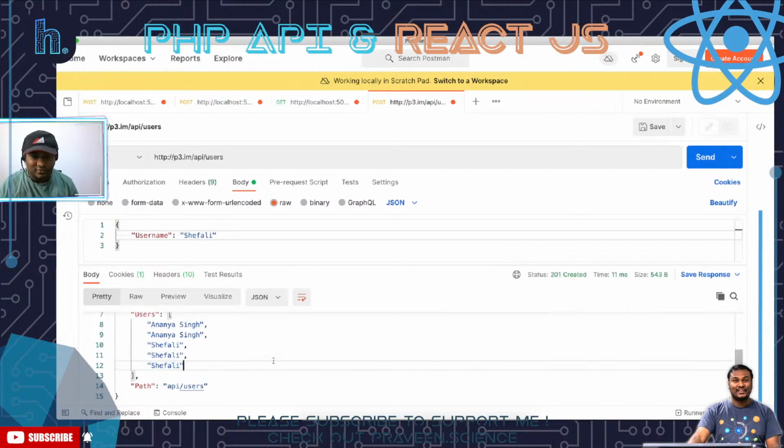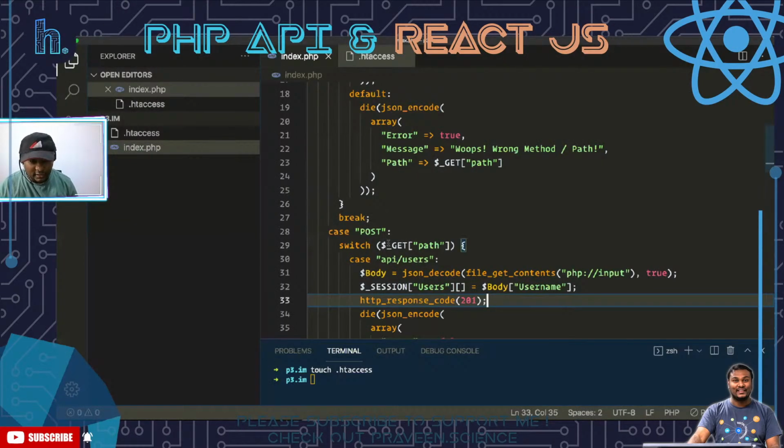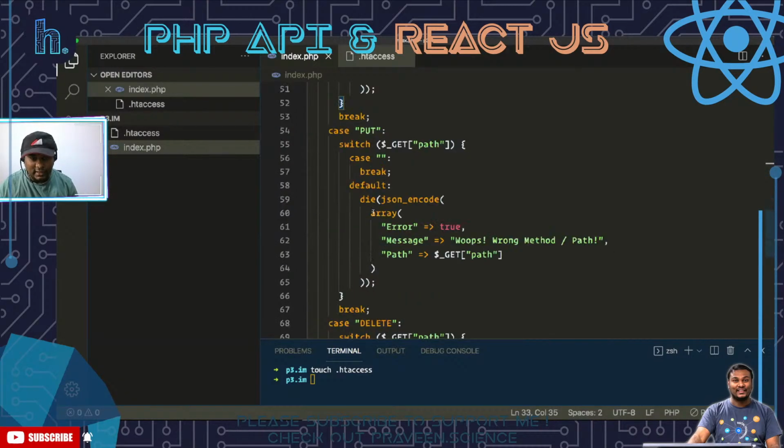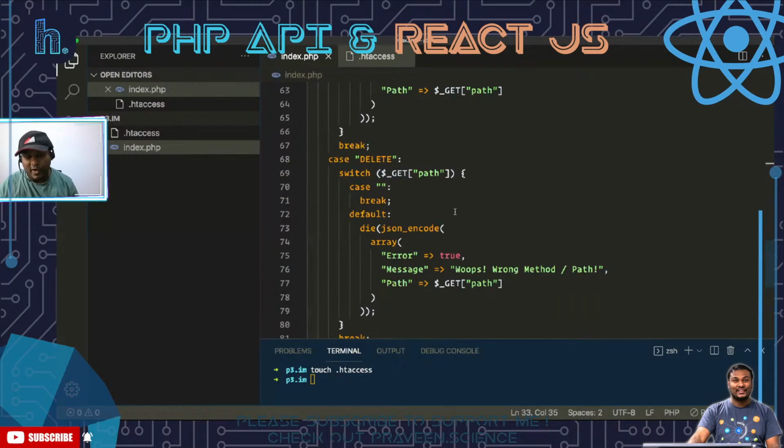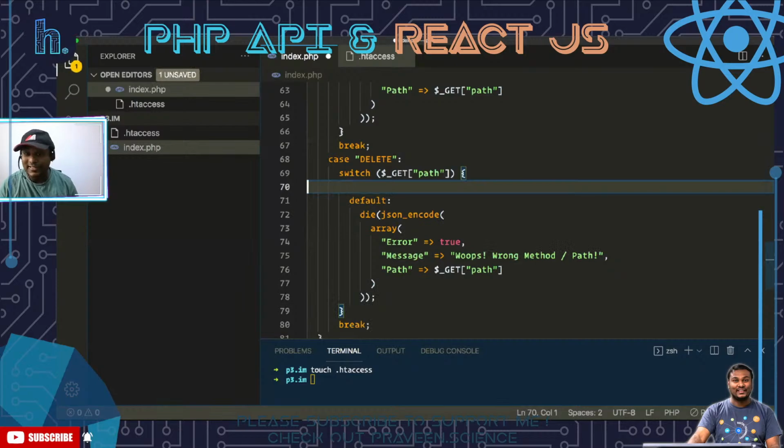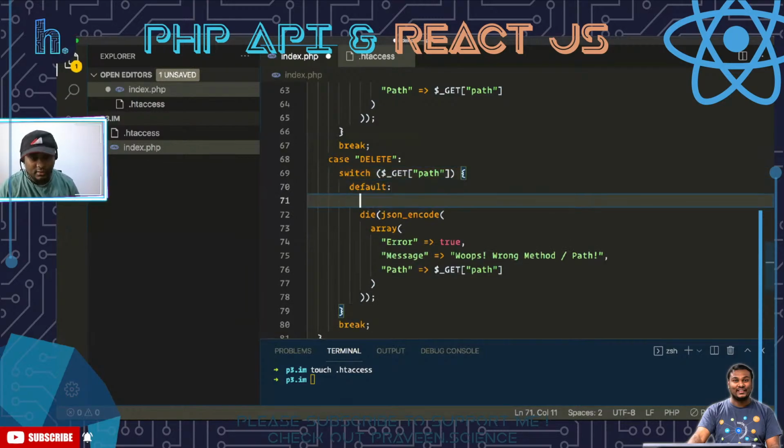Now the next thing is the funny part. So let's try to delete everything. Inside the delete path, we need to find the particular element. So this might not exactly work as expected. What we need to do is put everything in the default case, because this is dynamic data, right?